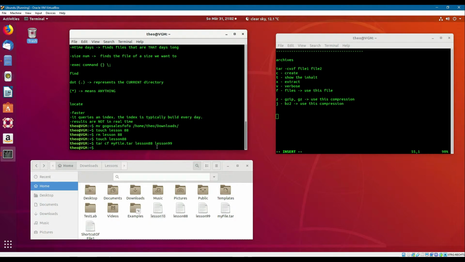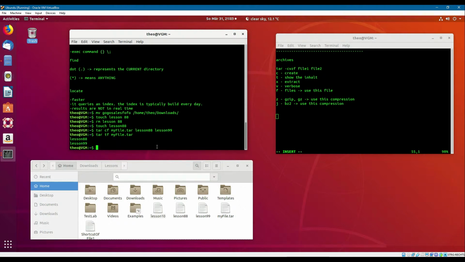And if we try to see inside this tar, we can do it by writing tar and then the table of contents, file, and then my file tar. And we can see that inside this tar are two files, the lesson 88 and the lesson 99.